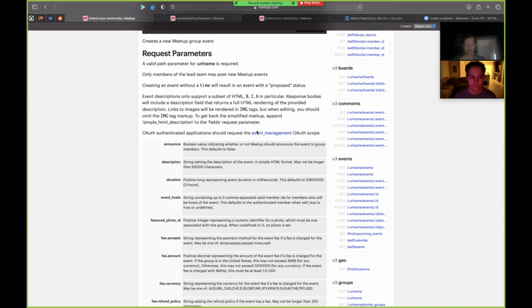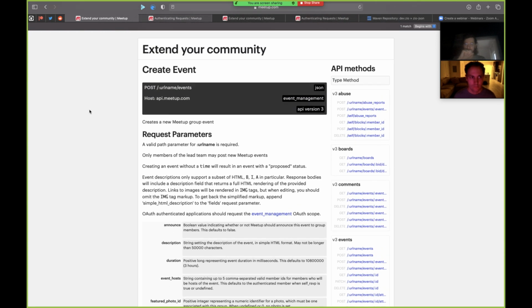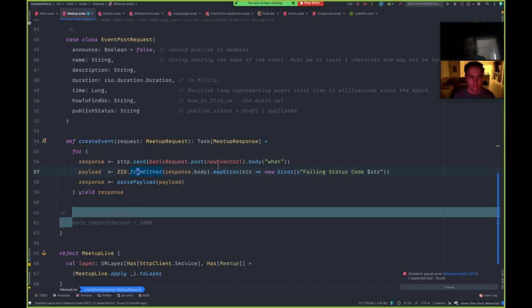OAuth should request the event management OAuth scope. Okay, so we'll need also a certain OAuth scope as well. That's good to know. But I need to figure out how to add query parameters. So parameters, query? Not entirely sure. I'm sure it's possible. Maybe the body. The body. Those API docs.